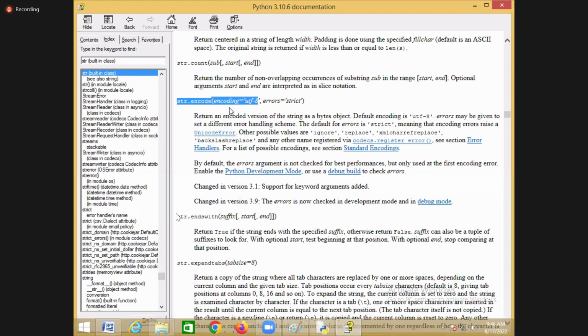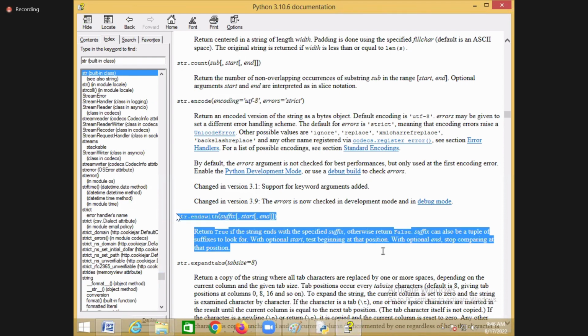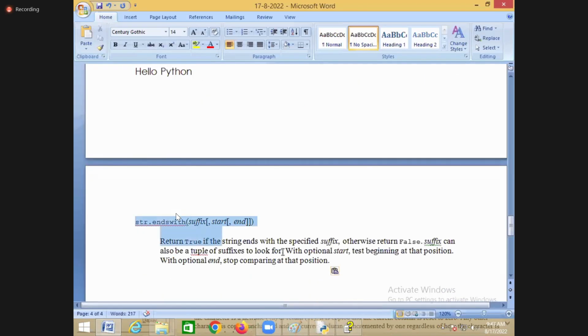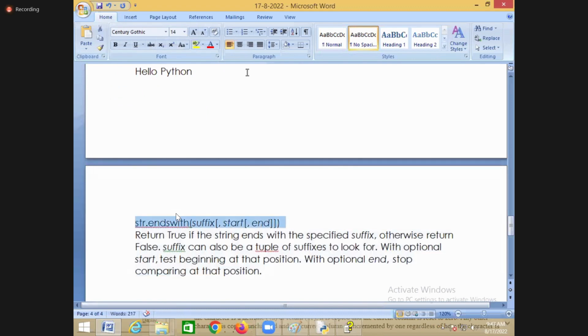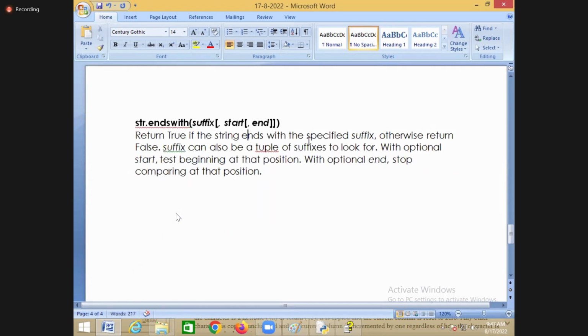The next method is str dot ends with. Here str means string. str dot ends with returns true if the string ends with the specified suffix. Otherwise, it returns false.